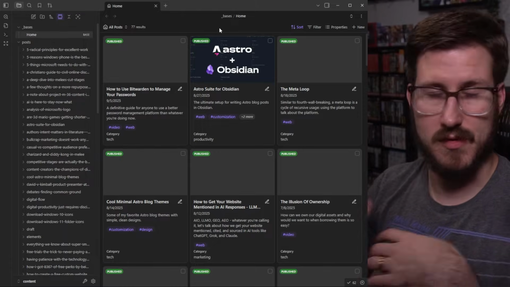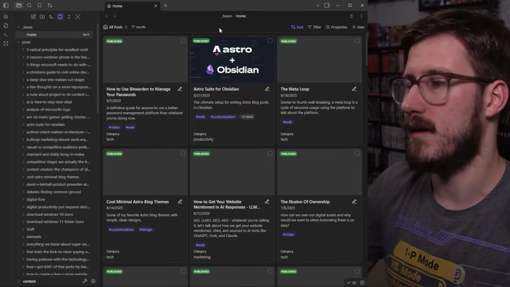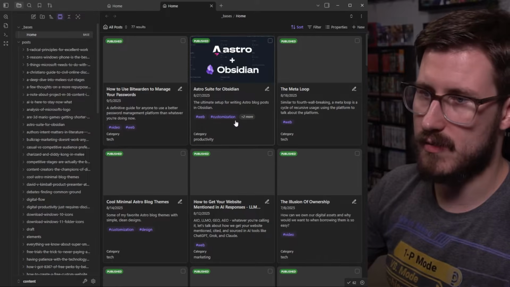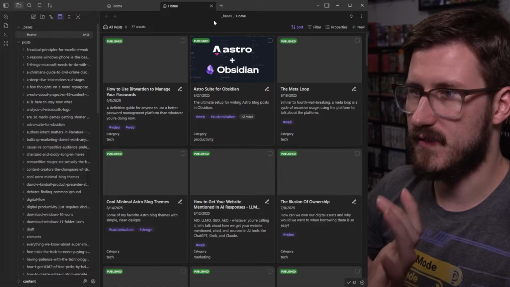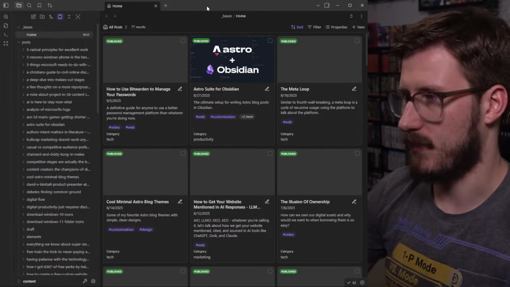And this will just basically mimic how a standard CMS would work, but it's completely custom and what you would like to display. And this is the home base. Every time you open a new tab, it's going to open this base view, and whenever you start and launch this vault, it's going to do the same thing.